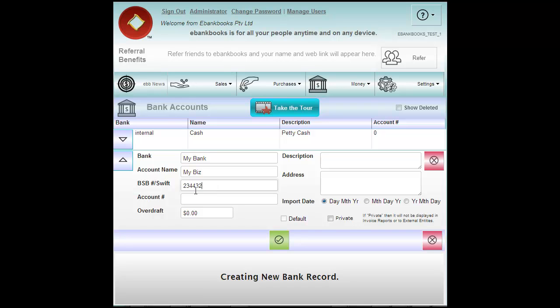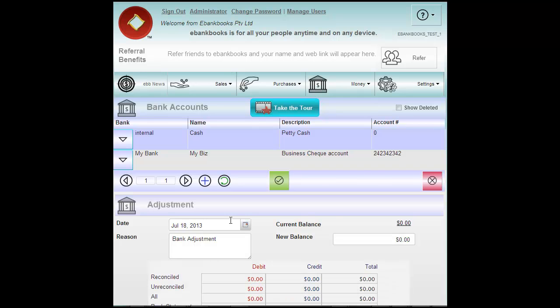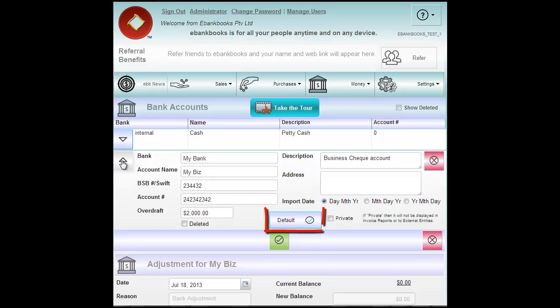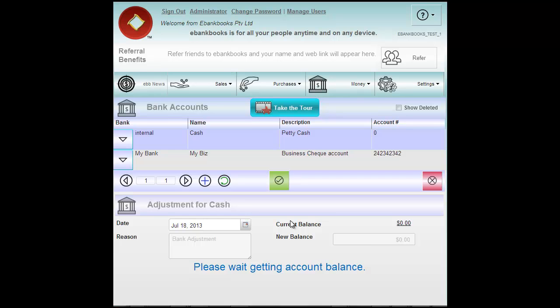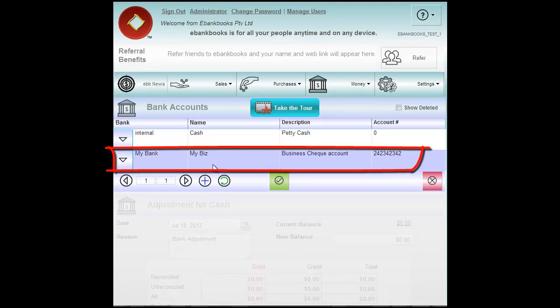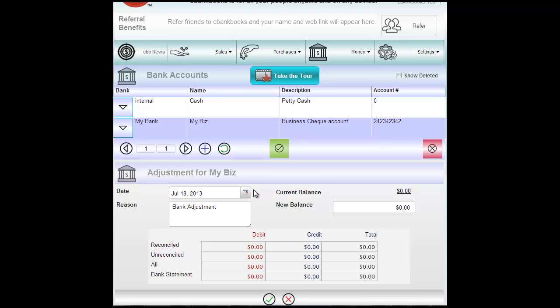And just add information. And overdraft if we have one. Remember to save. Now if this account is going to be my main business account, we'll click on the down arrow to open up a field, and we click this default button so my customers can pay directly into my account.